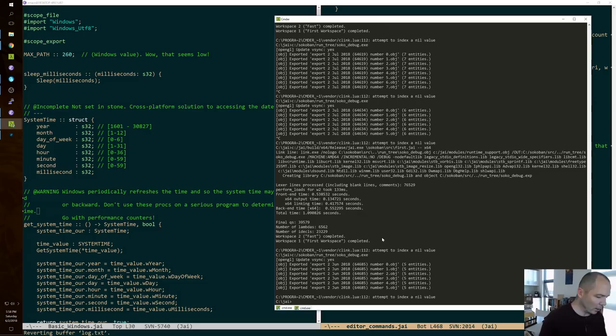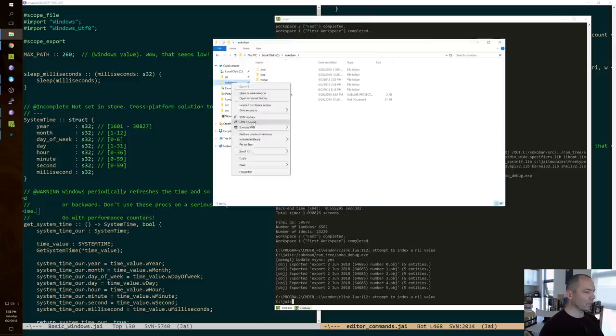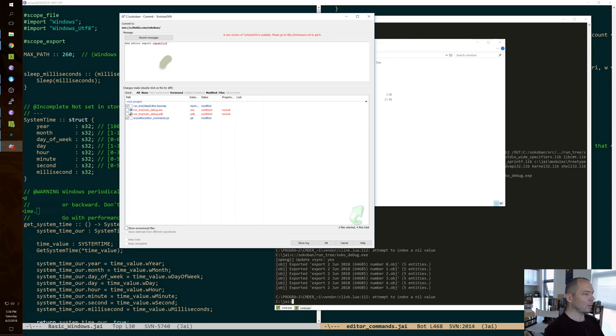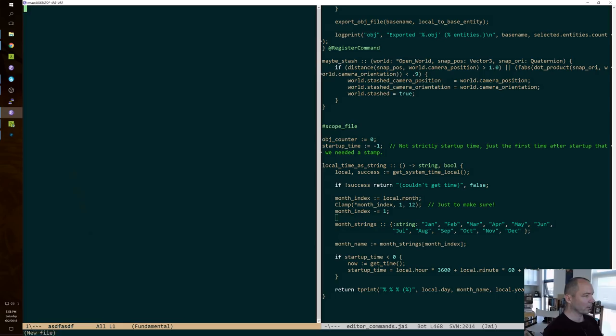Now we check it in. Add editor export capabilities. And then I will send an email to the team. I have just added the ability to export .obj files. It works a bit differently than it did in the Witness engine.